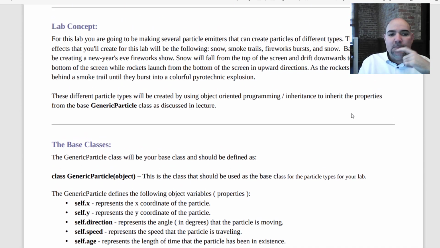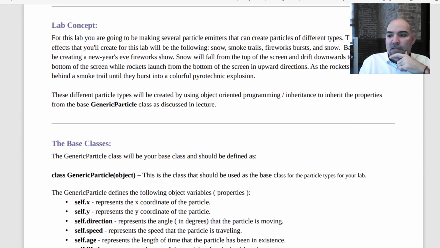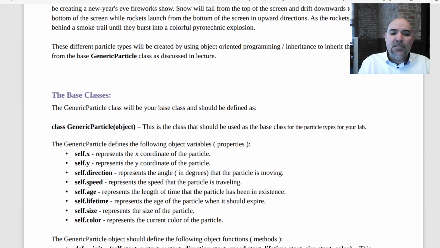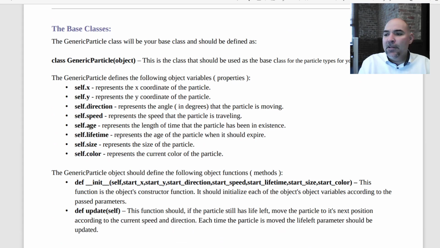And the idea there is that we're going to create this generic particle class, and then we're going to inherit from that with the other ones. So this gives us the details of that. I'm not going to read over all of this, but the idea should be pretty straightforward. But lifetime represents the age of the particle when it should expire. The age, so this is a little bit different than what we did in our example last time. Age is how long the particle's been in existence.